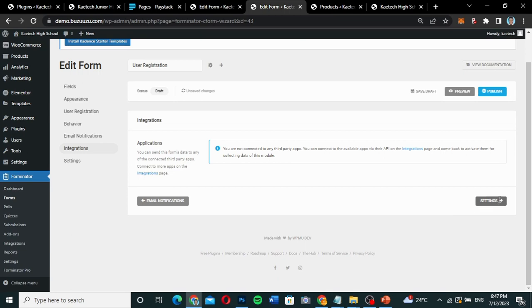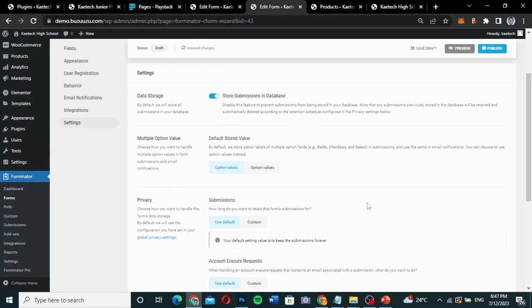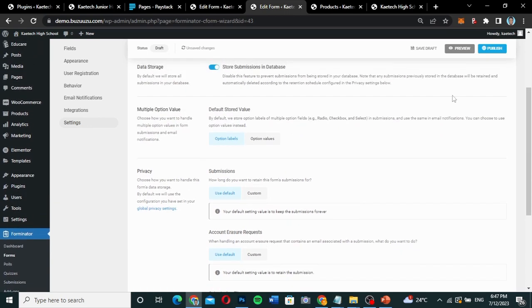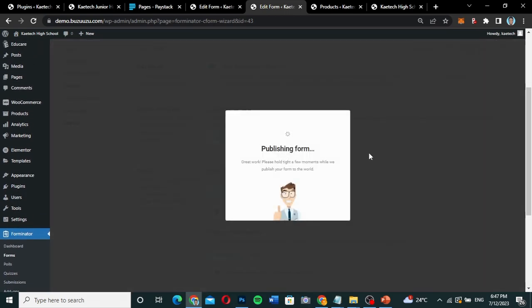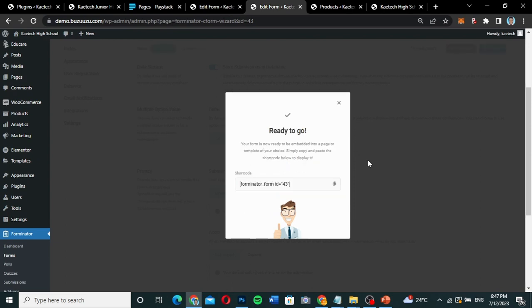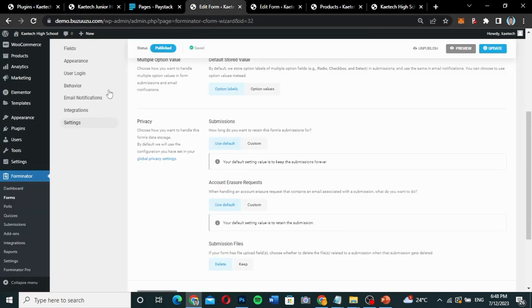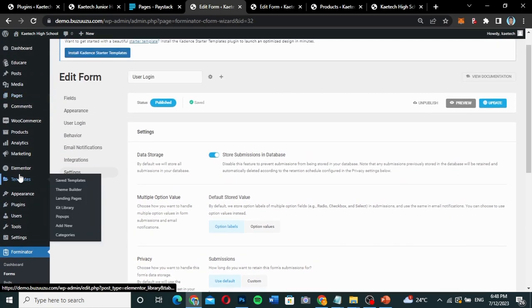Okay, now we're going to go to settings over here. Now check all the settings for it. If everything is okay for you, all we're going to do is click on publish. So the form is published. Now we can go ahead and copy the form, then go back to our pages. Okay, so I'm going to go back to the page.